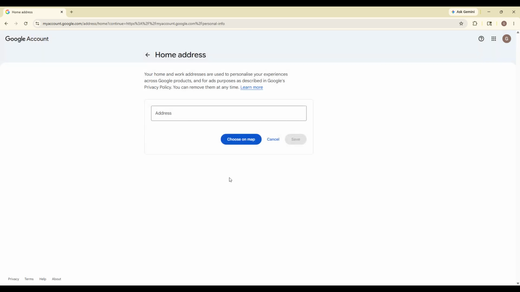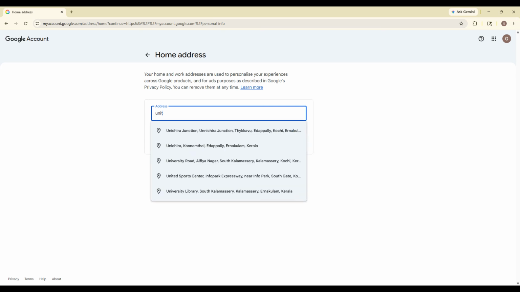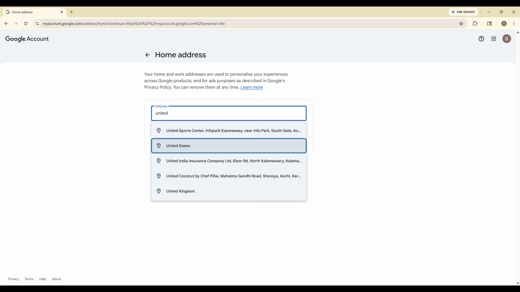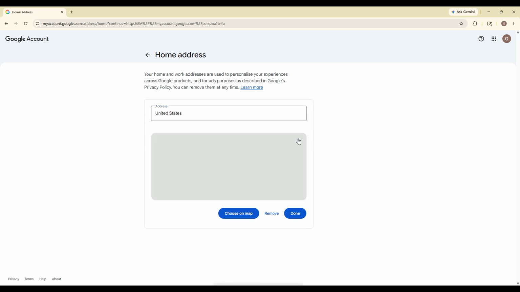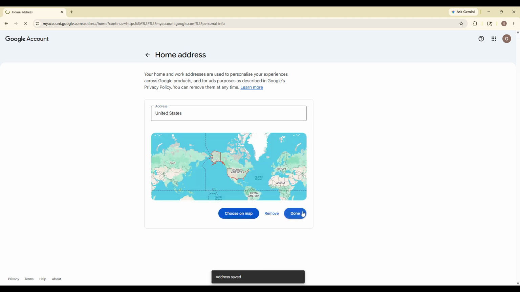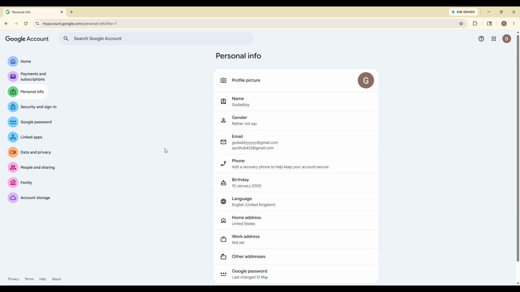To update the country, erase your current country field, type in your new country, and then select the correct country from the drop-down list that appears. Make sure you choose the right option so Google saves it properly. After that, click Save to confirm the change. Once done, your Google account address details will be updated with your new country. And that's it. You've successfully changed the country on your Gmail account through your Google account settings.